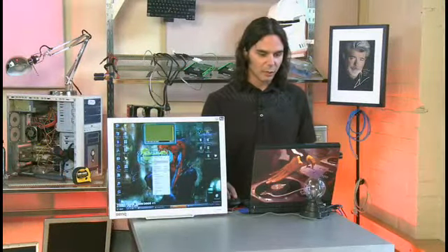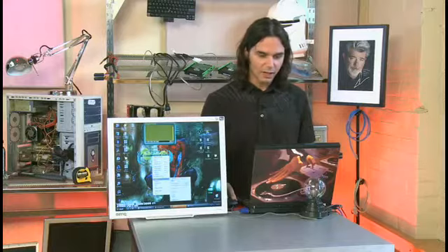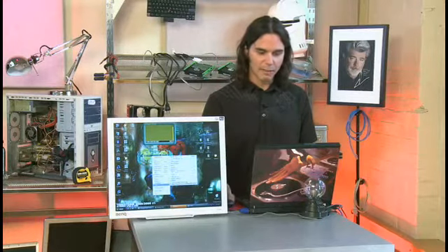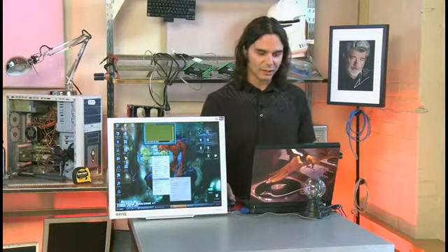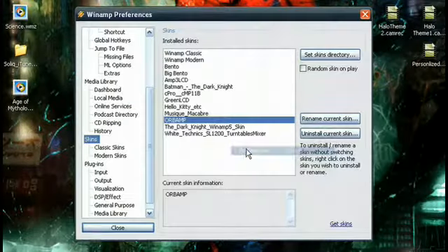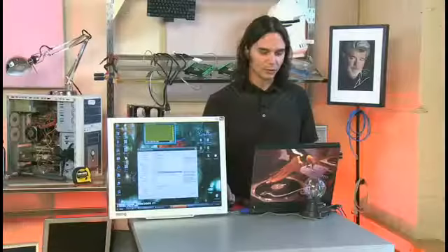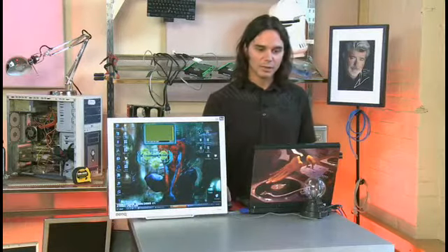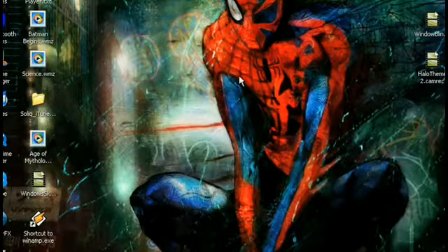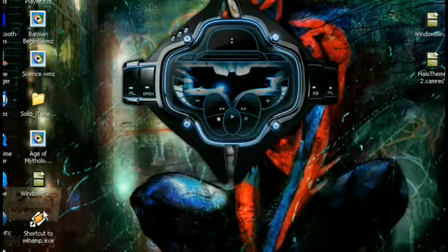And the cool thing is that with all the skins that you've already downloaded for WinApp, you can actually do something I call the random pimp. You just right-click on the player, go down to Preferences, and click this little random skin on play, and then close that out. So now whenever you close your WinApp and reopen it, it's going to open up to a different skin. And that mod's pretty sweet because personally, I love surprises.